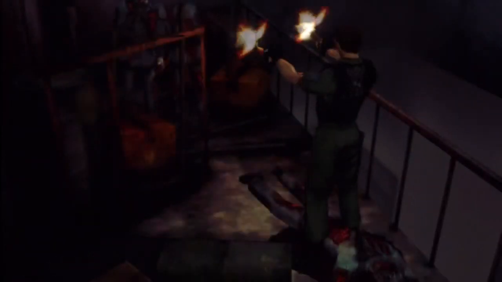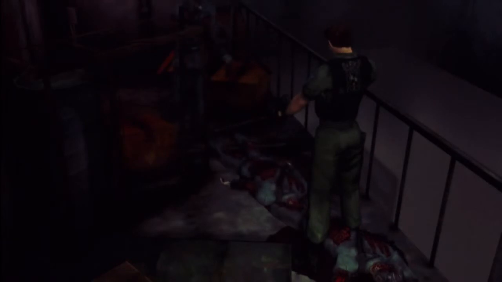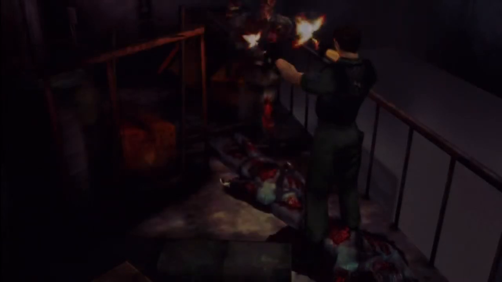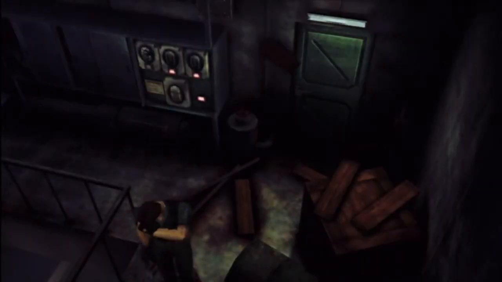Can't tell if anyone's still alive. I can't see anyone. Oh, they're alive, definitely. Why was he facing the wrong way? Stay down. Back away before he bites me. Oh, the music went away, so that means they're all dead.